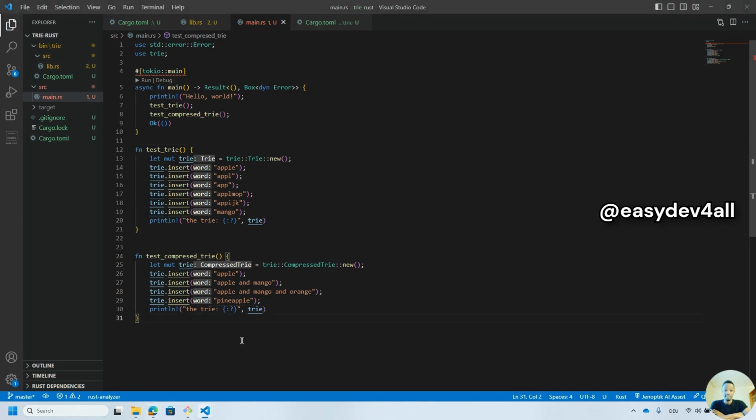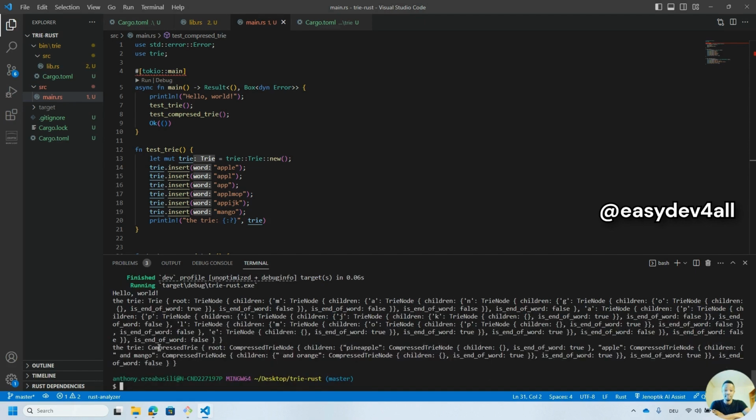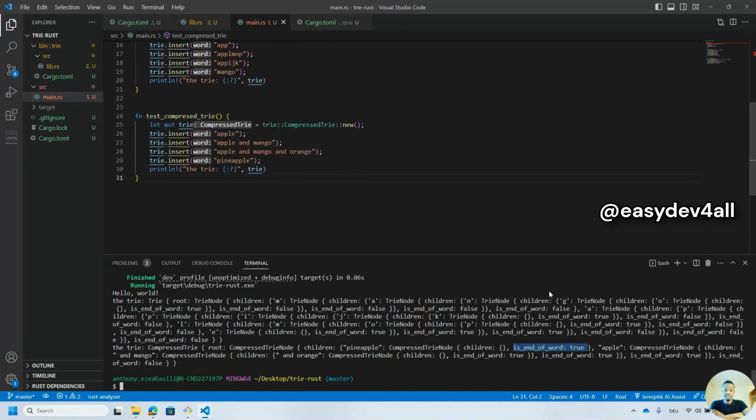So now I will go back to the terminal, so cargo run. And now you see down here, this is our compressed tree. And now you see, instead of working with characters, we are now working with complete words. And now if you look over here, we have this one that says pineapple. And then if we look at the end word, it should of course say true, because in this direction, there is nothing more. So after pineapple, that's the end for this. But after pineapple, we now have apples. So we now have apple.